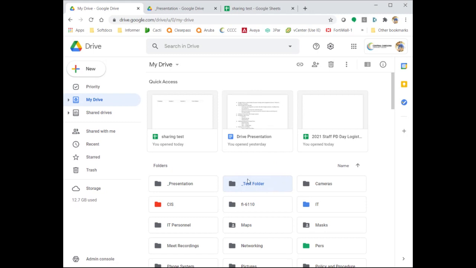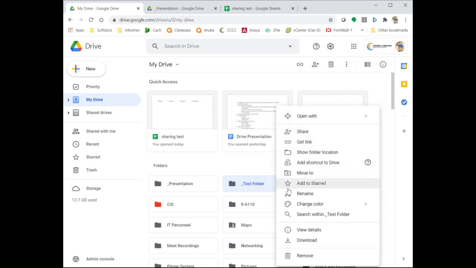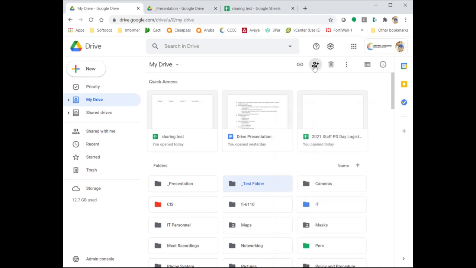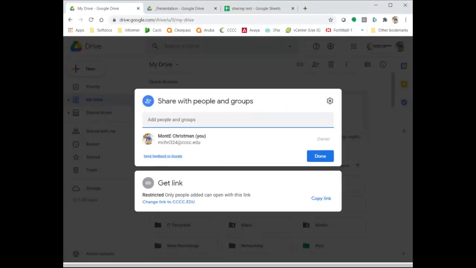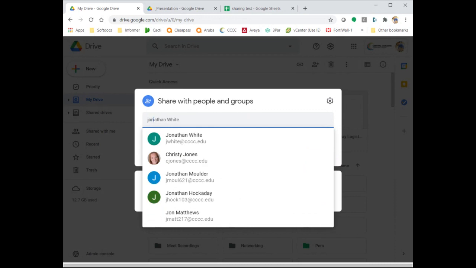So here we've got this test folder. If I want to share this entire folder with somebody, I can select it, right-click and go into the sharing here, or I can just select it and then choose Share up here. It will open up the sharing window. From here I can, and you saw me look at this a little earlier when we were playing around with Drive, when I was trying to determine if we could share with outside. So I am going to use you guys as guinea pigs.